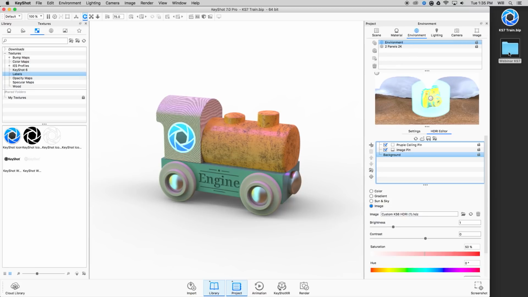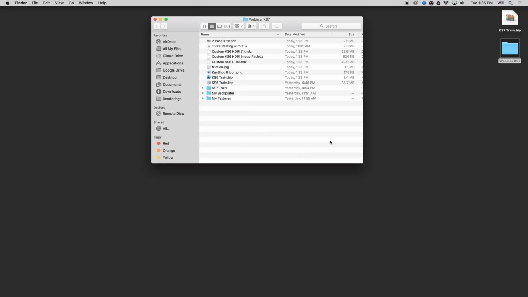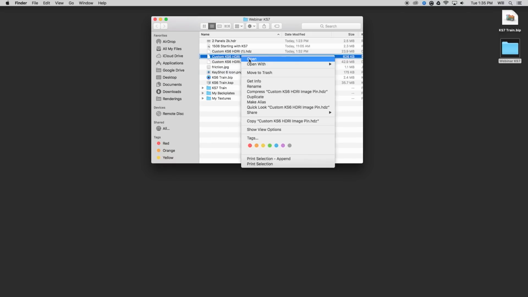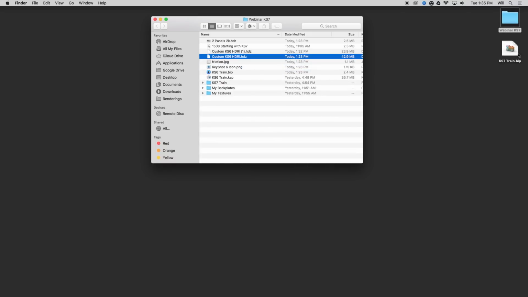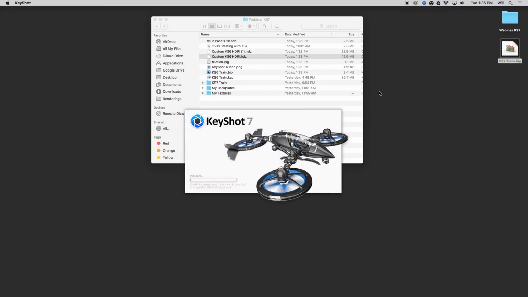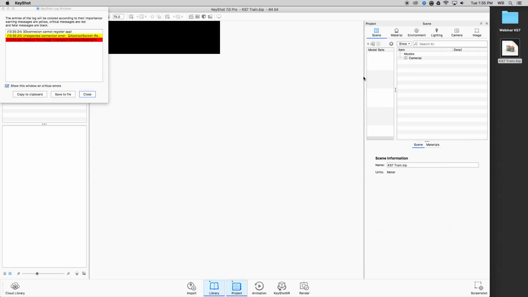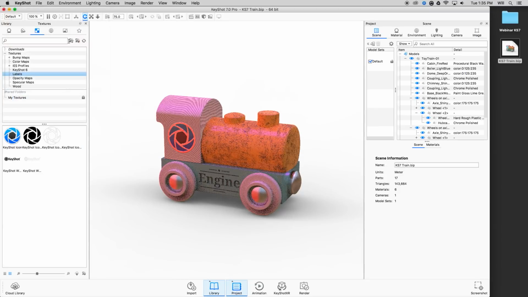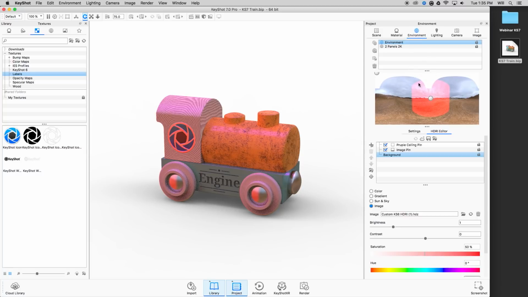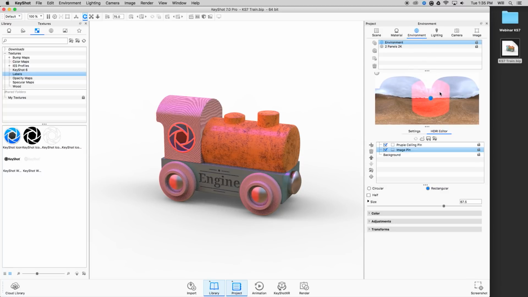Now if I go ahead and close this, and I go and delete any of those, let's say I just delete the image pin right there. That's the camera. Now if I open this KeyShot train file we were just in, it's not going to know where to look for that image pin that's missing. So if I go back into my environment, we'll see that it's just substituted a red pin in its place.